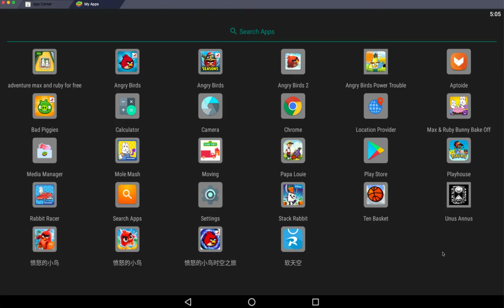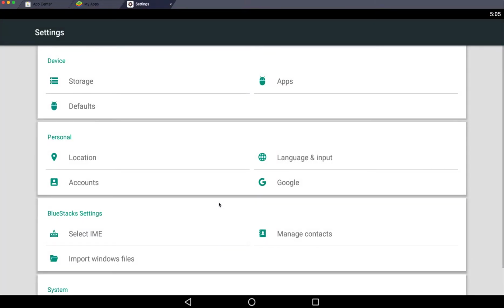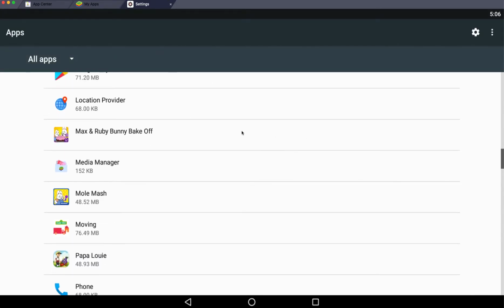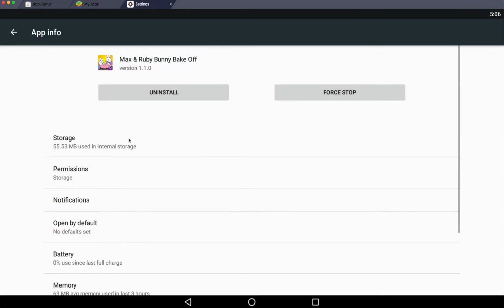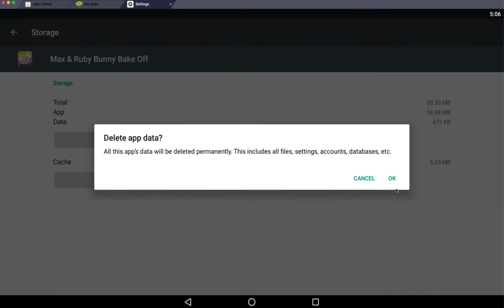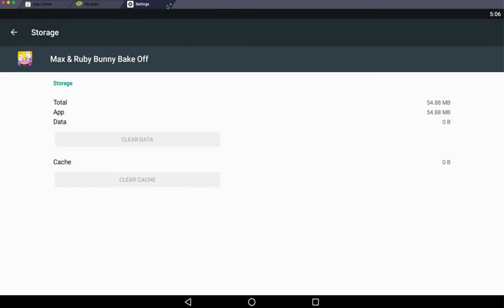On Android, you're going to want to go into settings, specifically BlueStacks. There's two ways to do it on Android. You can either delete the app and reinstall it. It's pretty simple. Or you can do it faster by going into settings, go to apps, click on the app that you want to remove data from, then click storage, then click clear data, then hit OK.